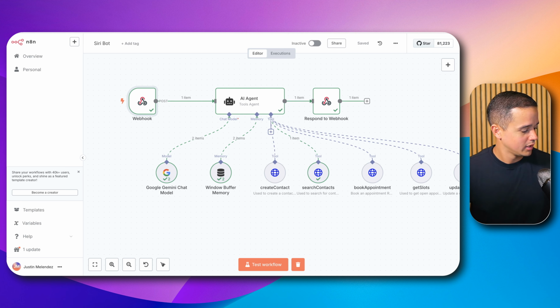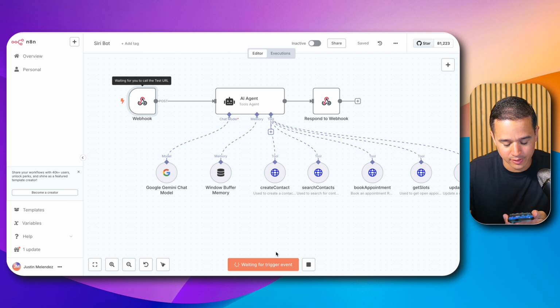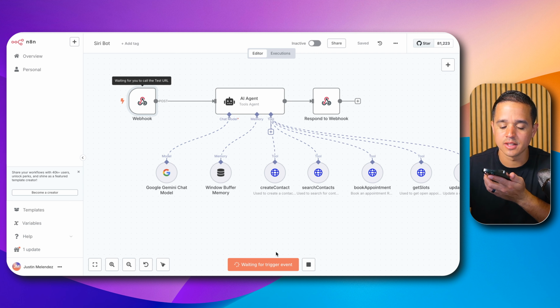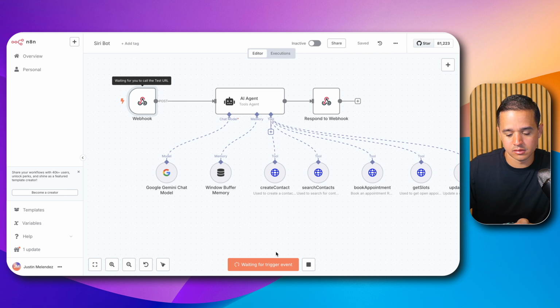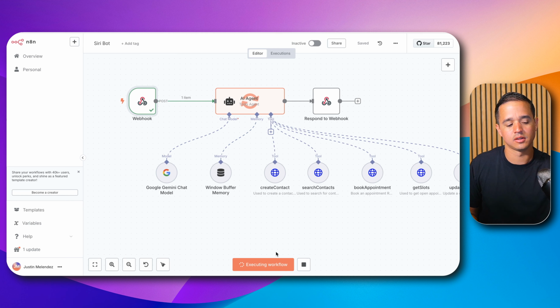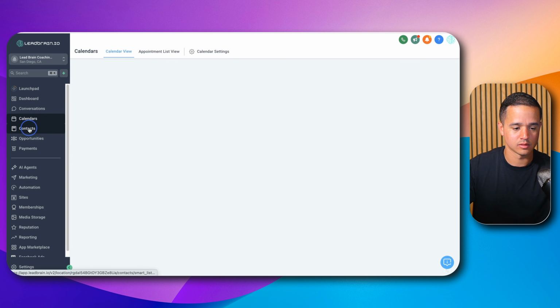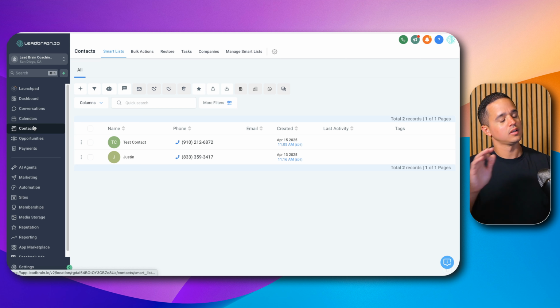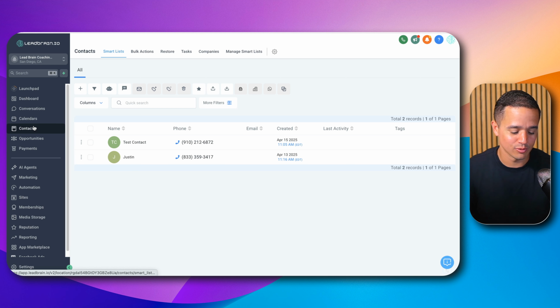Let me see if that will work. Let me pull this out and pop open my actual phone so I can dictate text. Hey, can you create a contact for 910-212-6872? The name is test contact. Okay, I've created a contact for test contact with the phone number 910-212-6872. The contact ID is given. That's pretty cool. So just like that, we've connected Siri to my Go High Level, which can be incredibly powerful.